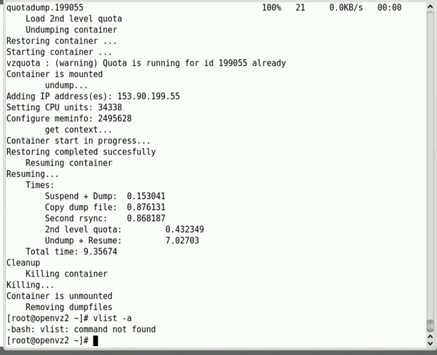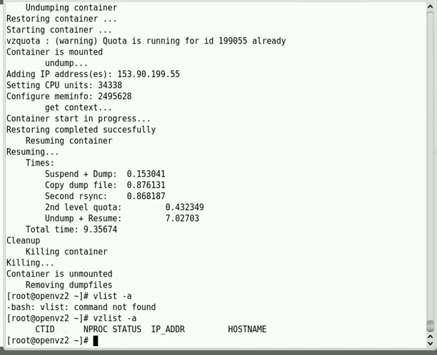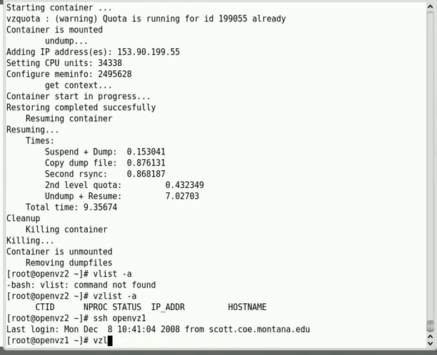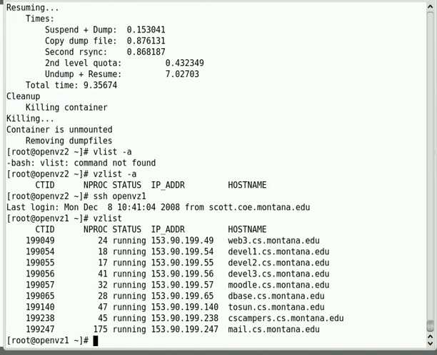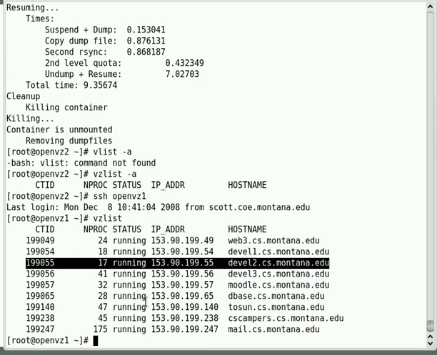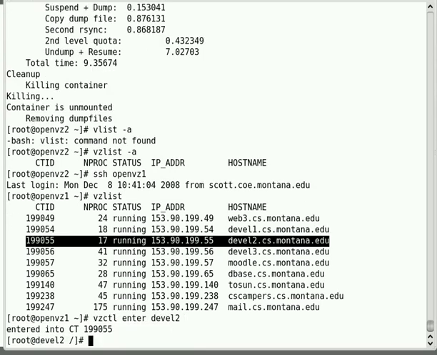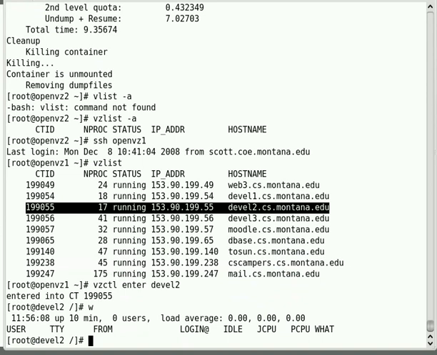So if I do a vzlist now, you can see it's not running here, but let me SSH to openvz1. You can see now I have quite a few containers running here, but there's our devel2 container. And if we enter it and get uptime, it's been up 10 minutes. So, I mean, it hasn't been running long, but we just migrated it and it didn't lose any uptime.